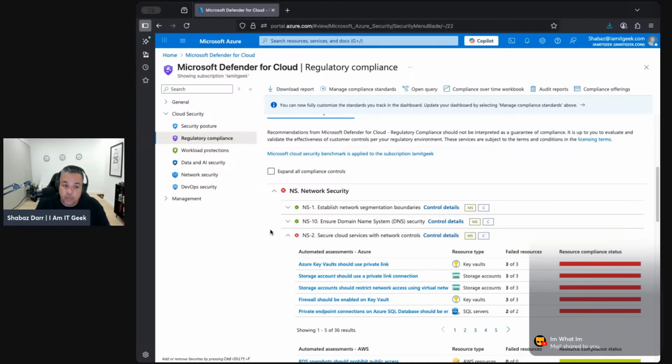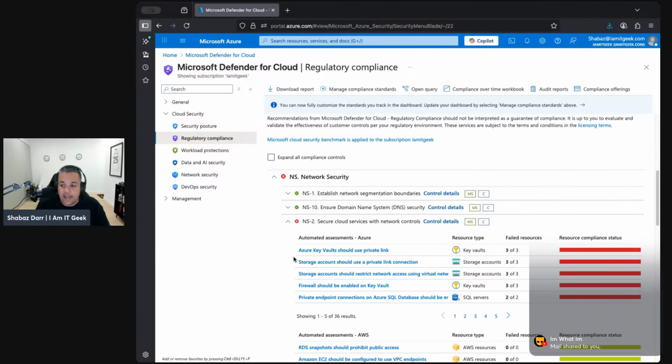So if we go to one where I've not met the compliance, the status is red. Here we can see it tells me straight away where my resource types are and the automated assessment where I'm failing. So here, Azure Key Vaults need to use private link.